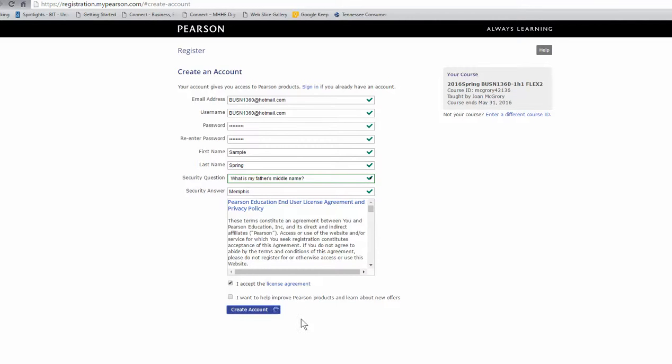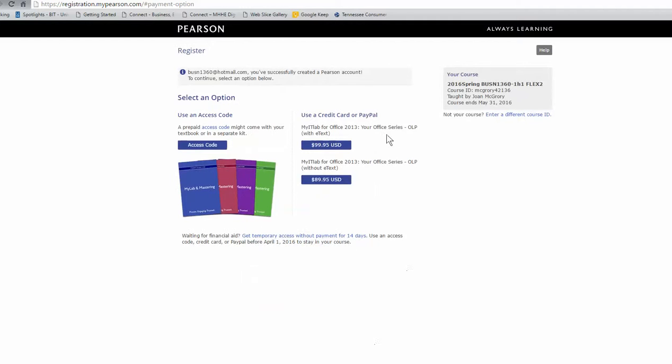Okay, so at this particular point, and this is March 2016, you see what the cost is. If you have an access code, you got the printed book with the access code in it from the bookstore, click access code. Make sure you understand this is not the same as the code on the inside cover of your book. This is a separate card that is either inserted in the book or that you would buy separately.